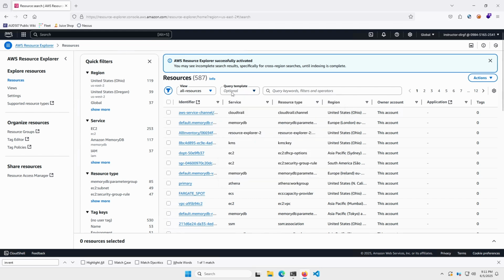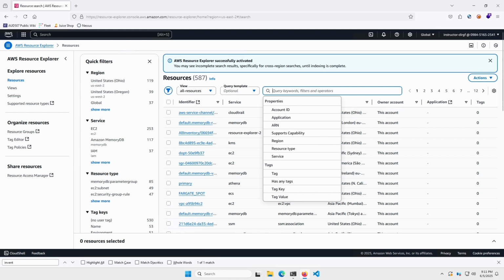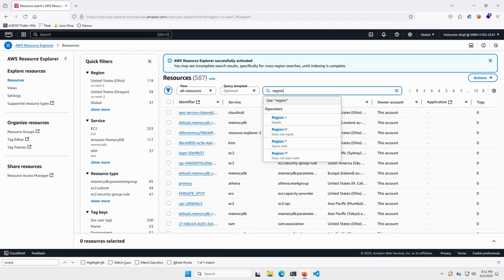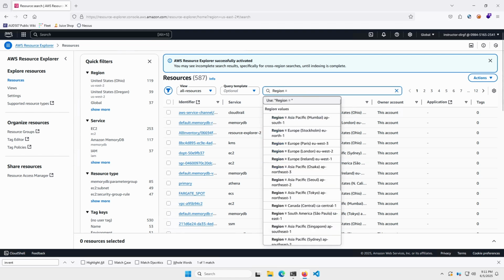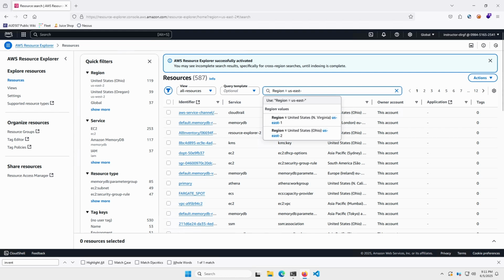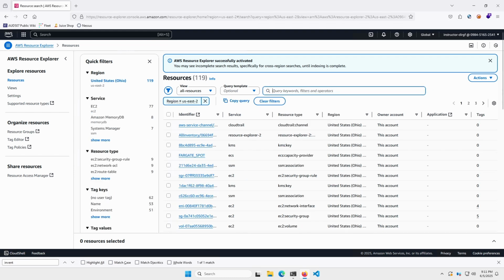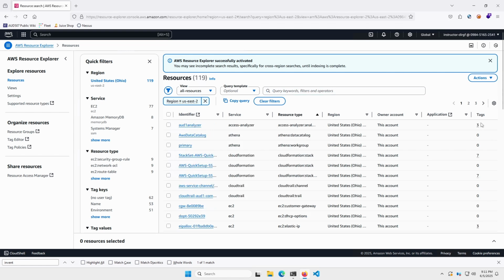Now, I'm interested in seeing all of my resources here to get me a comprehensive inventory, but I'm only interested in those resources that exist in the region called US East 2, because that's where I've got this particular lab set up. So the Resource Explorer actually helps me to build the query by offering values to me as I'm typing, and it very quickly filters the resources for me. If I sort them by resource type, these seem to be the things that I would be most interested in.